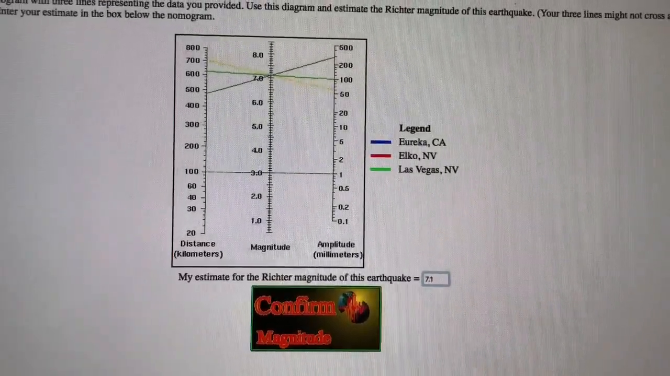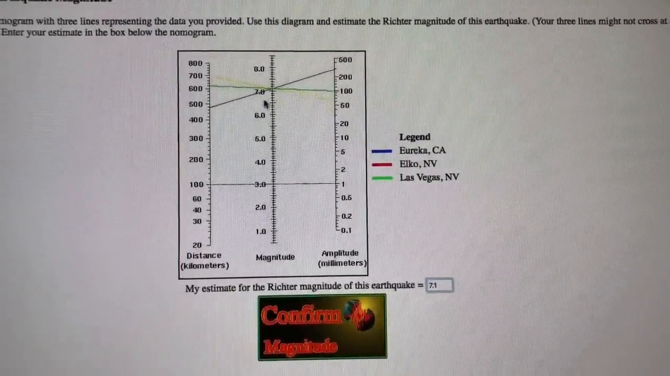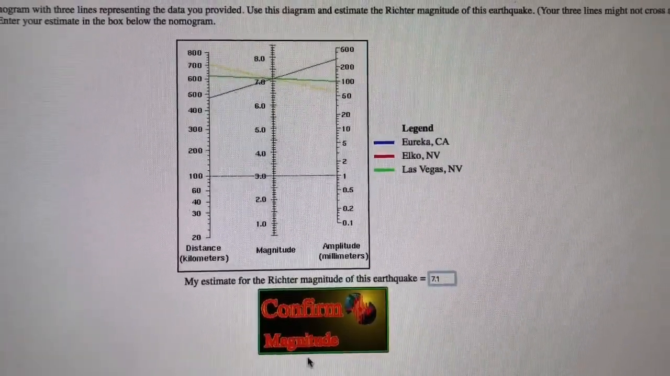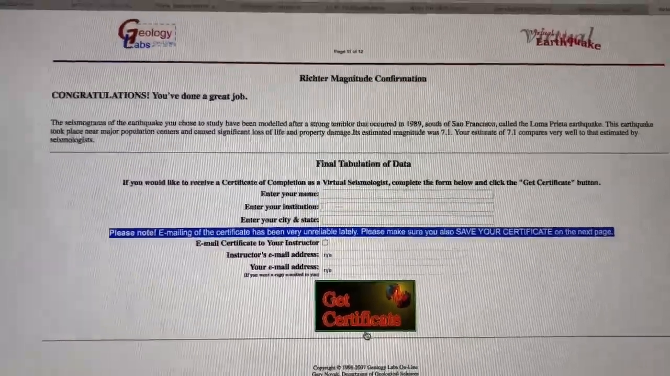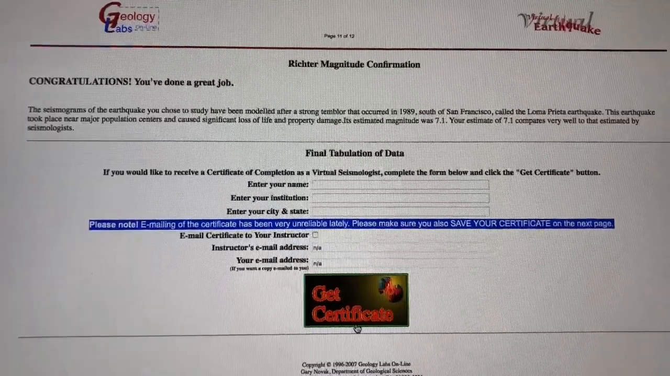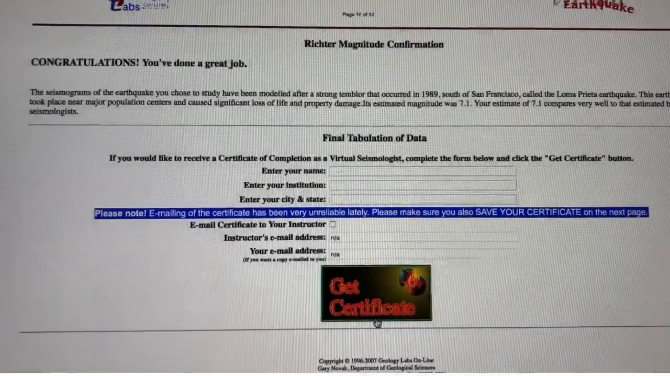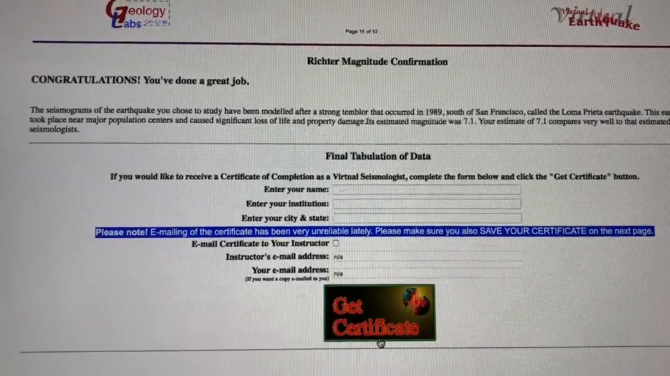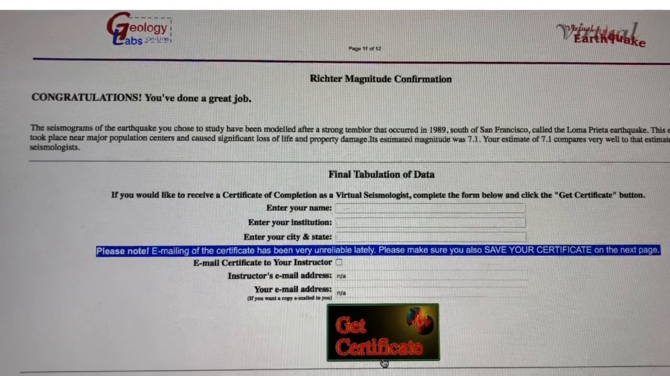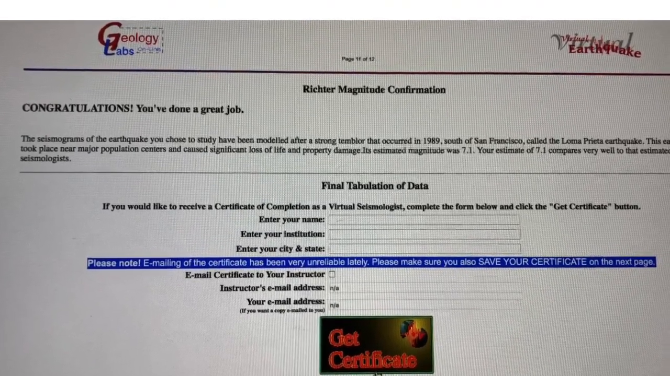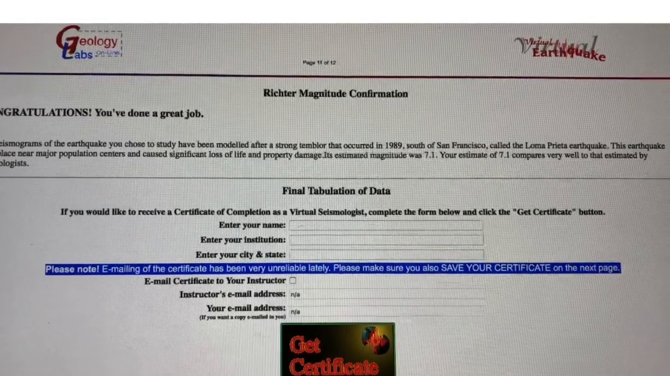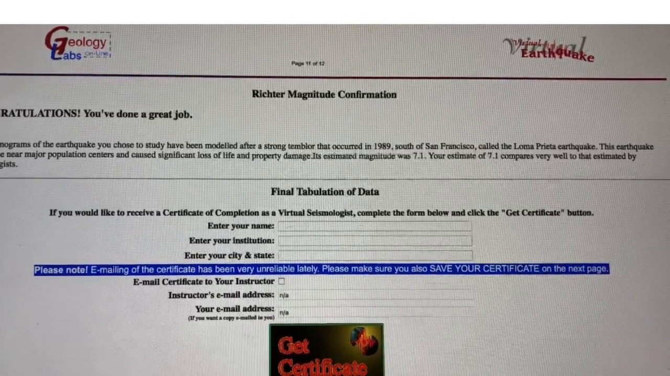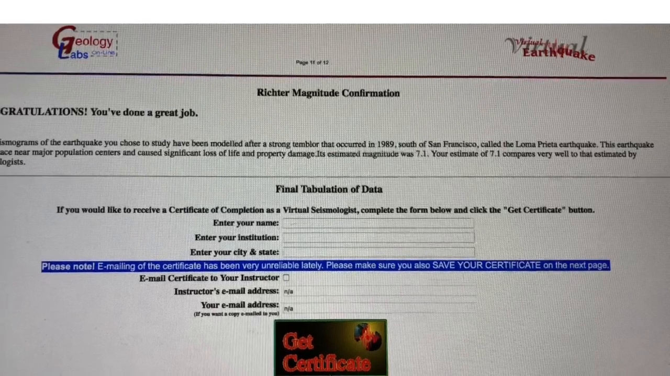And this is what scientists really do. This is why we need 3 seismograph stations. So I'm going to put in 7.1 and I'm going to confirm to make sure that that is correct. And it is. If your data, again, for the amplitude is not accurate, you will have to go back and recalculate those until it's accepted. Once it's accepted, you can either show the sub that you have completed that part, or you can print and attach your certificate.